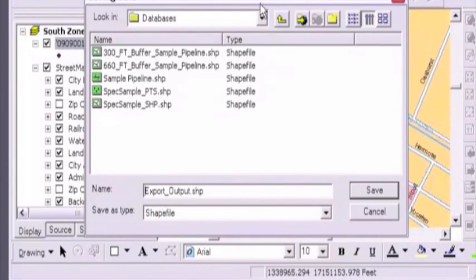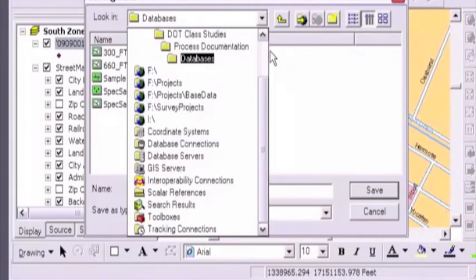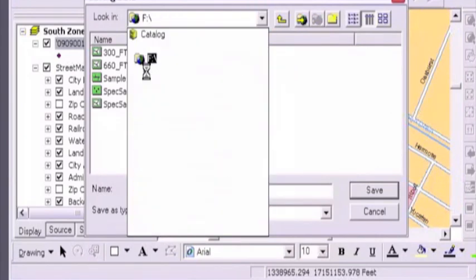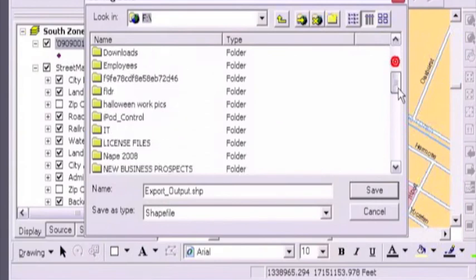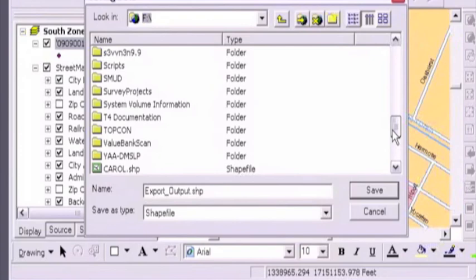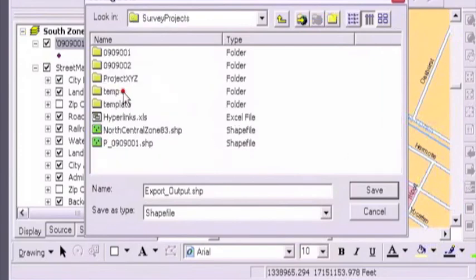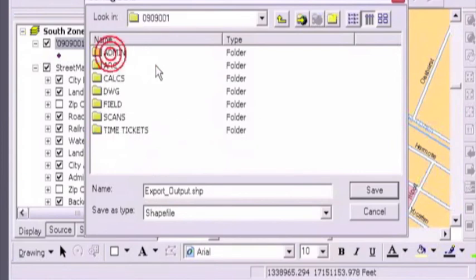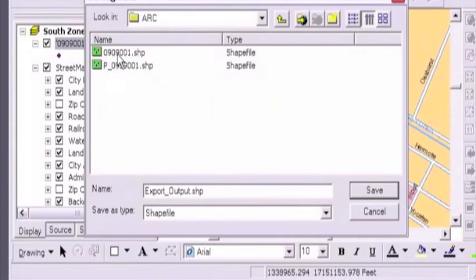So I'm going to click this down arrow. Just click my F. And the F drive is in my server, Robert. It's our server. I'm going to go to Survey Projects. And I'm going to go ahead and save this shapefile in this 0909001 folder and in my ARC folder. You can call it shapefile. I have one in there. I'm going to go ahead and override it. I know this one is more current.